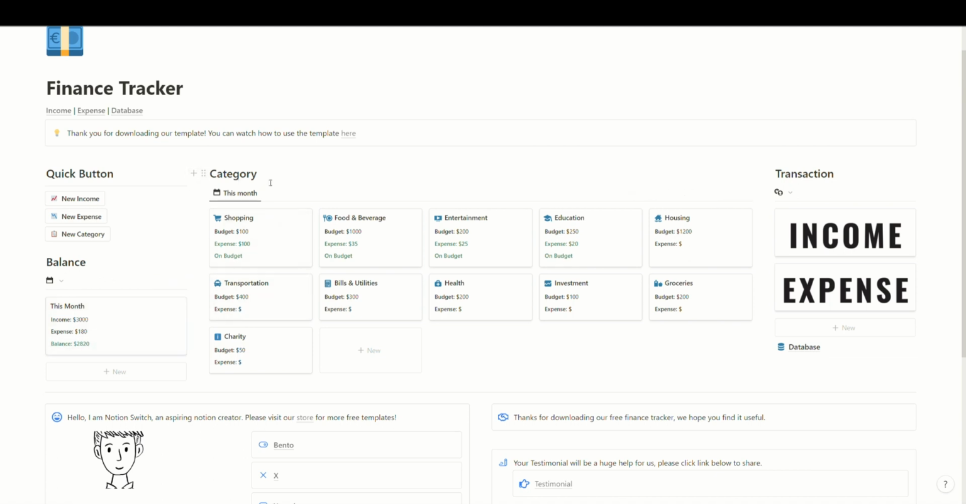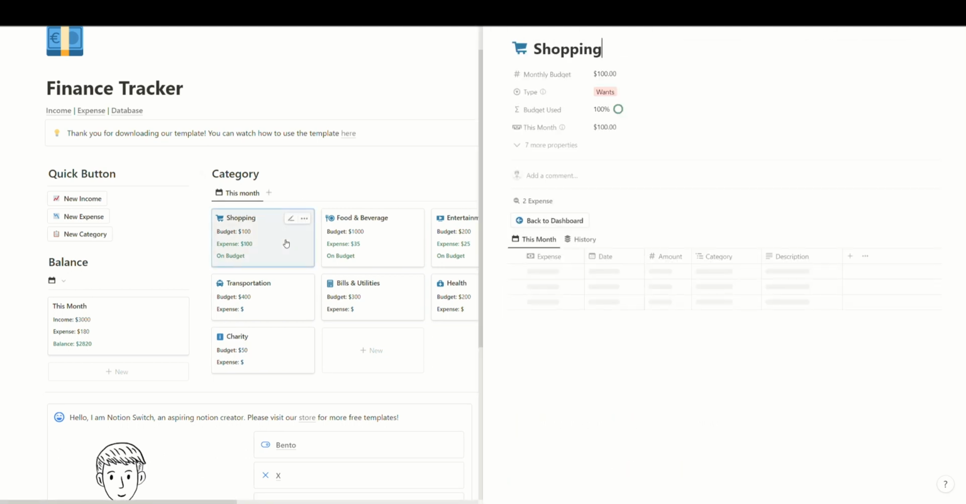The next is the category view. Here, we can see our expenses based on the category in this month, complete with the budget, the expense of the category, and the notification of on budget or over budget. Let's try clicking one, which is shopping. Inside, we can change our monthly budget and the type if we want.